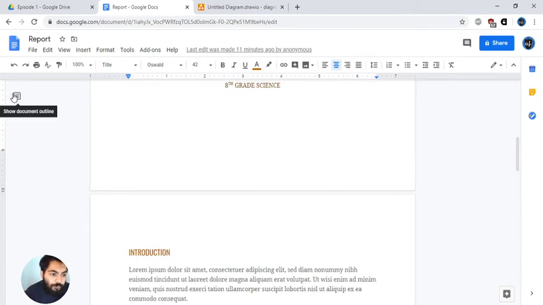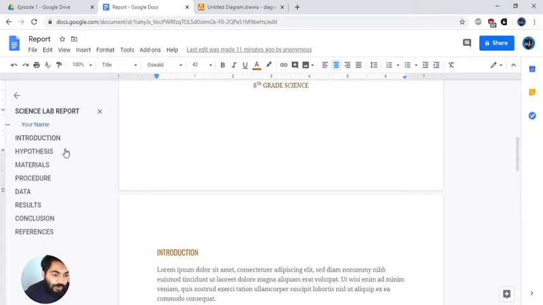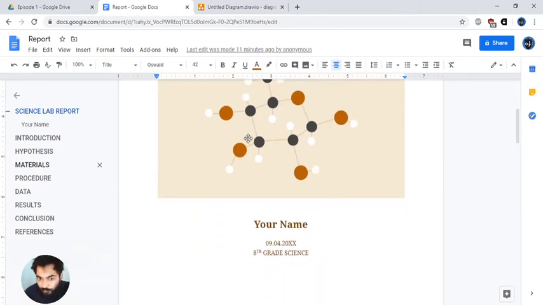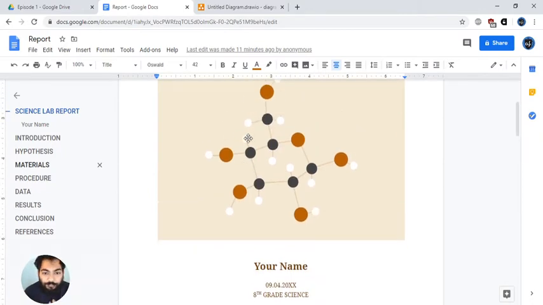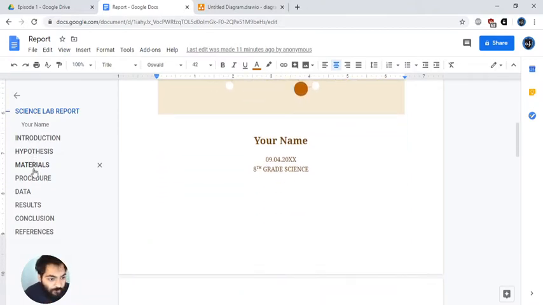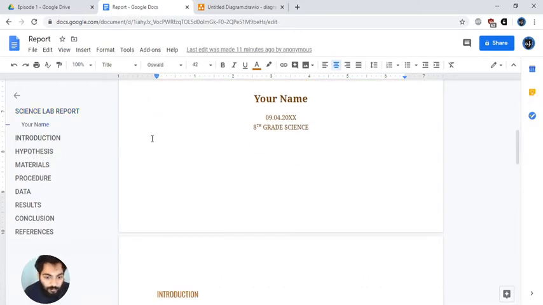So with Google, it's very easy. They have a document outline. They have everything set up for you. This is the Science Lab report. It's for a school-grade thing, but you can modify everything to your liking. Let's say if you don't have a hypothesis, or data and results, you can change them to different headings. Doesn't matter. So you already have a structure over here.